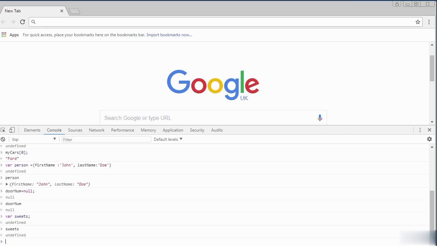The key difference between null and undefined is that undefined is not an object data type, while null is an object data type. So that's basically it for this video on JavaScript data types.